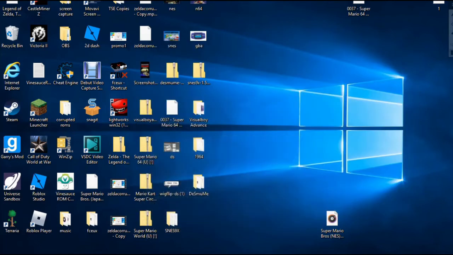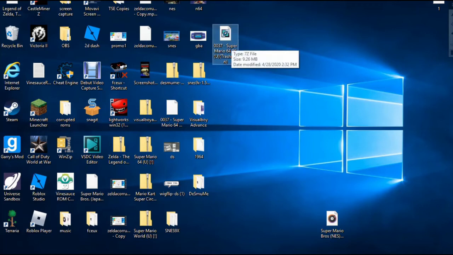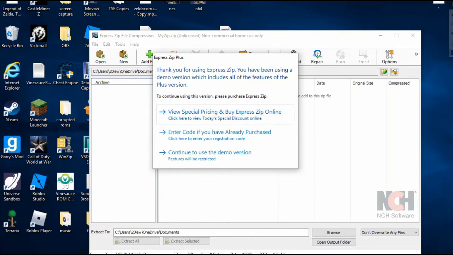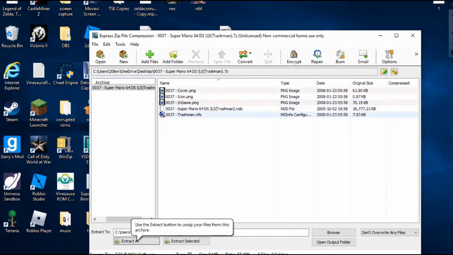So let me go ahead and stop talking and find where the game itself is. Super Mario 64. Where the hell is it? Okay, here it is. Sorry, I had a couple issues doing that. Okay, so like I had mentioned earlier, I've already extracted it, but it was in the file format of 7Z. There we go. I have the demo version of Express Zip, which I do not recommend downloading it in the 7Z format because it's just a pain. I do not recommend it at all. I will continue using the demo version, and I'm going to extract all.